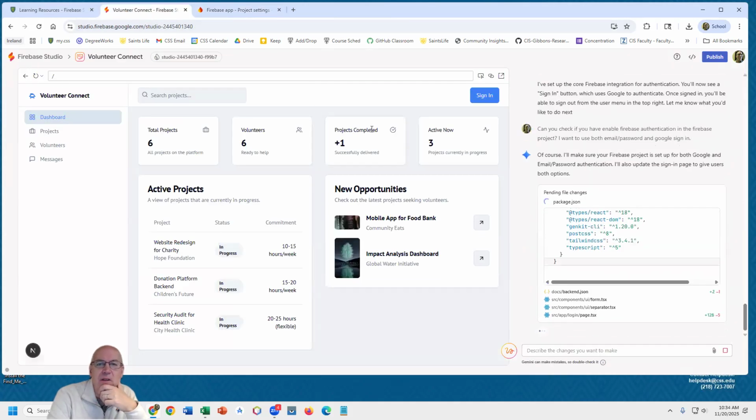But again, I don't think it's enabled authentication yet. So we'll see what it does with that.